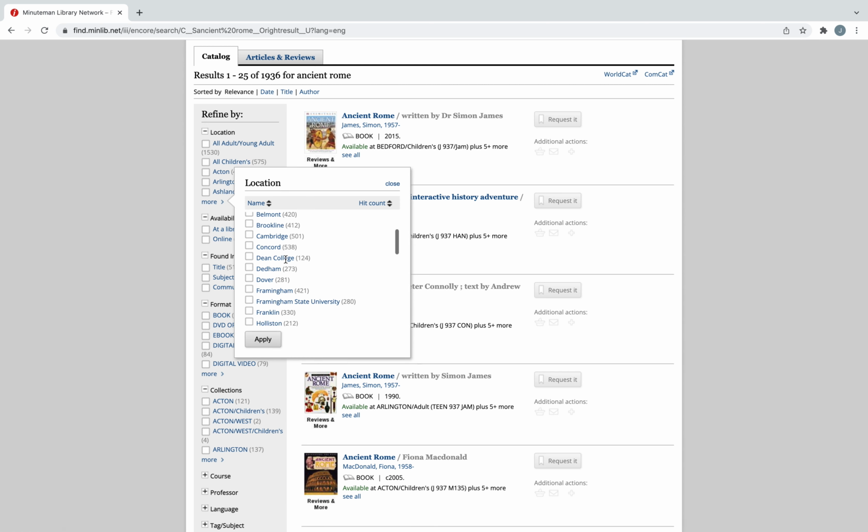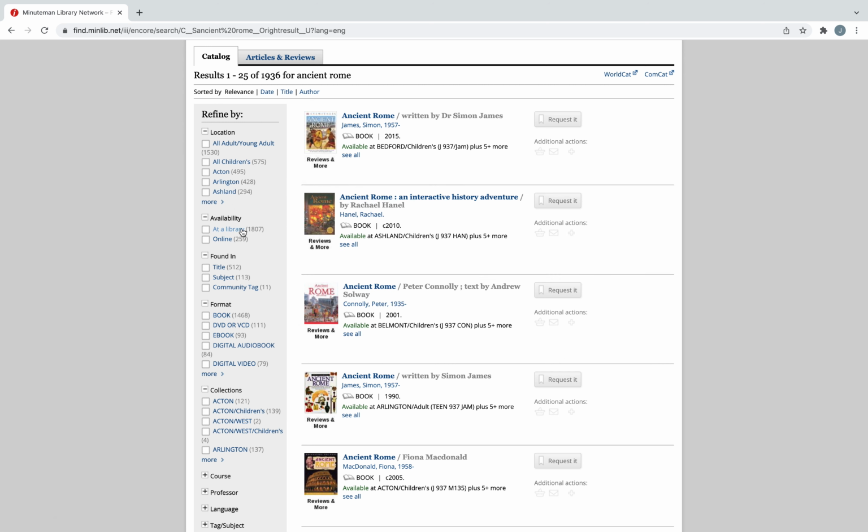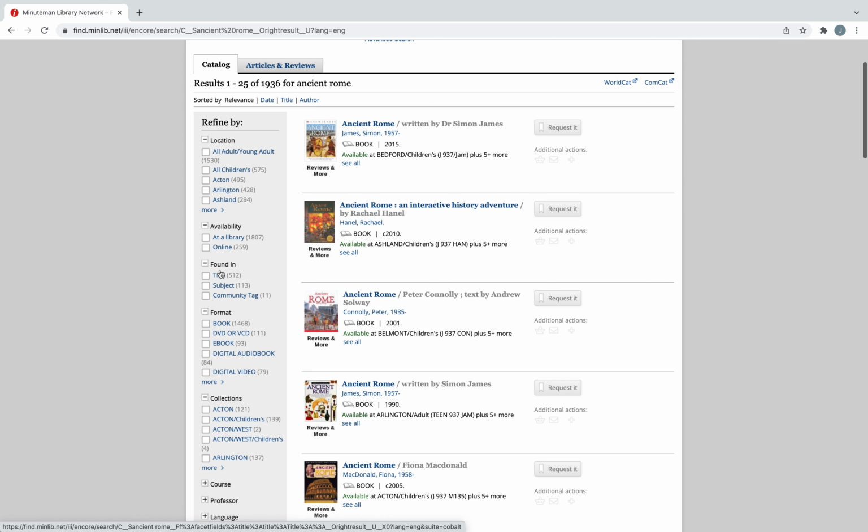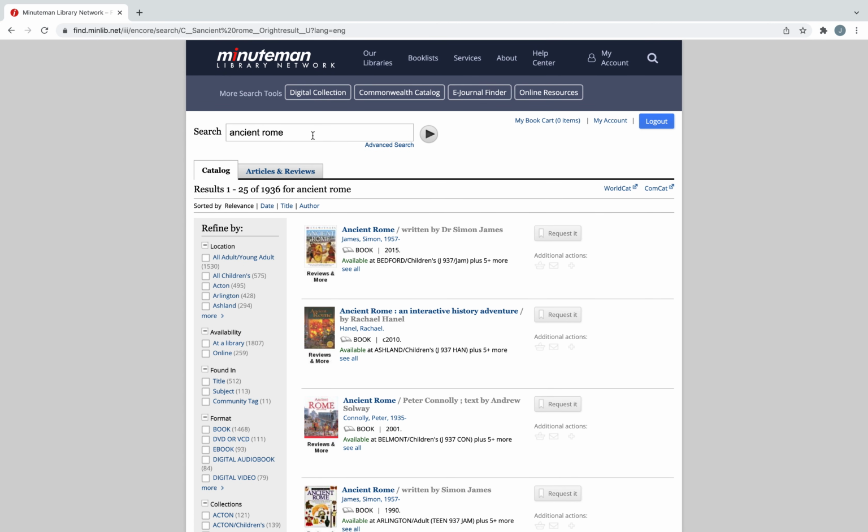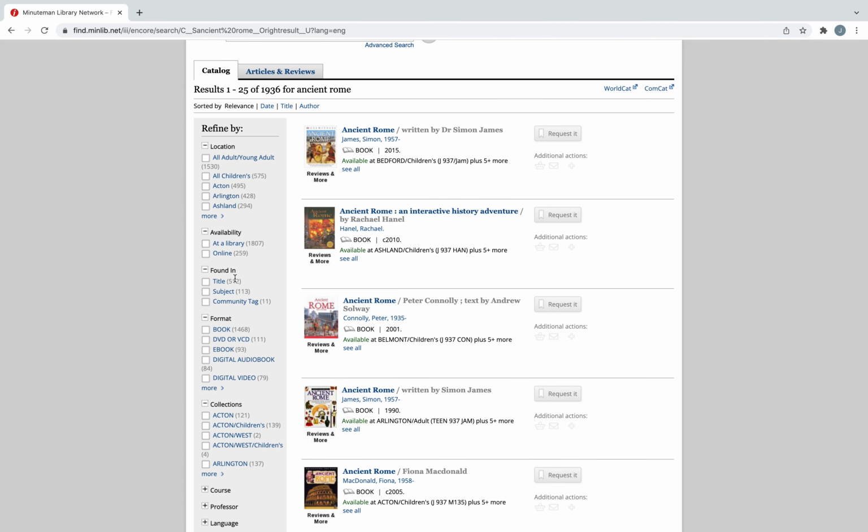This is going to list all the different participating libraries in the Minuteman Library Network. Additionally, we've got availability, whether that's physical copies or ebooks. Furthermore, this search is looking at whether or not ancient Rome appears in the title, or it's a subject, or it's something that someone in the community, part of the Minuteman Library Network, has tagged.